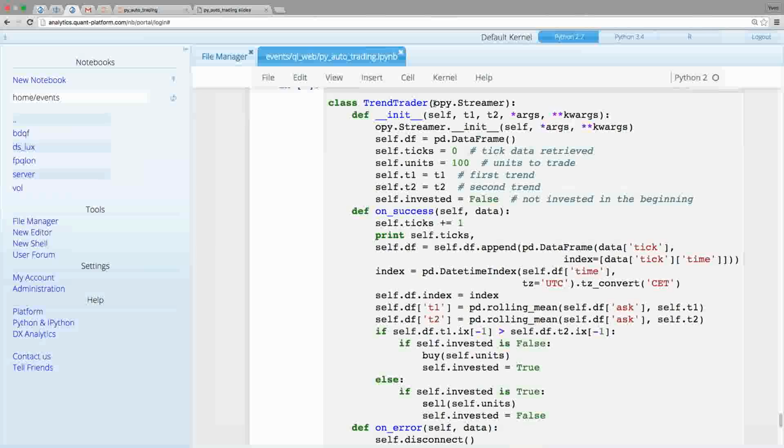This class inherits from the streamer class of the Oanda wrapper around the API, and we define a few custom attributes here. For example, we define an empty data frame object. The number of ticks is 0 in the beginning. We want to trade 100 units per trade. So if we go long, we buy 100 units of our instrument. In our case, this will be the German market again. If we sell, then again, we will sell exactly these 100 units in order to be market neutral.